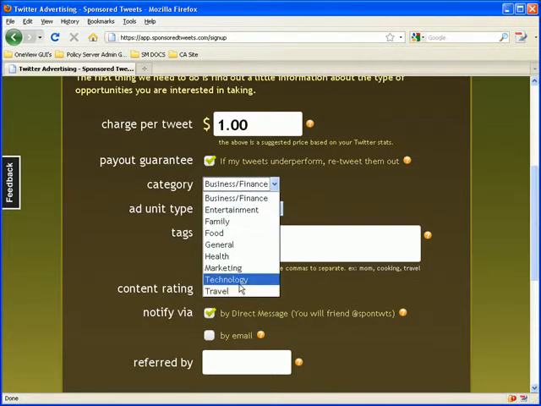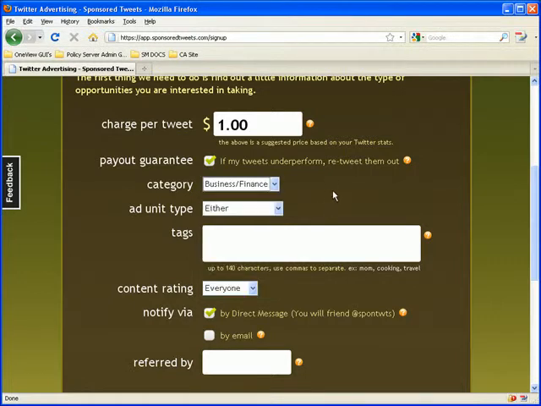I run a technology category, but I also run entertainment, so I might run either or. If you run food, recipe, cuisine, anything like that, personal diaries, you might do family. But choose your category for your Twitter account, and that's primarily what type of advertisers will contact you.